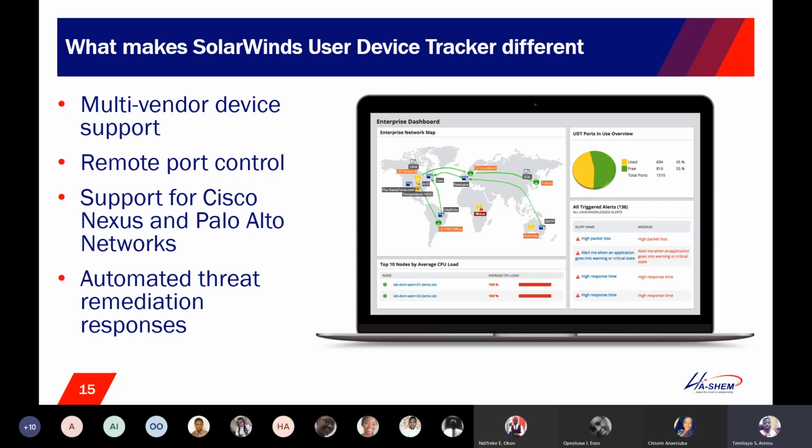Once it senses a rogue device, or a port or a device that is not known on the network, you can automatically, with the simplicity of a single click of a button, shut down that particular port or shut down that particular device.